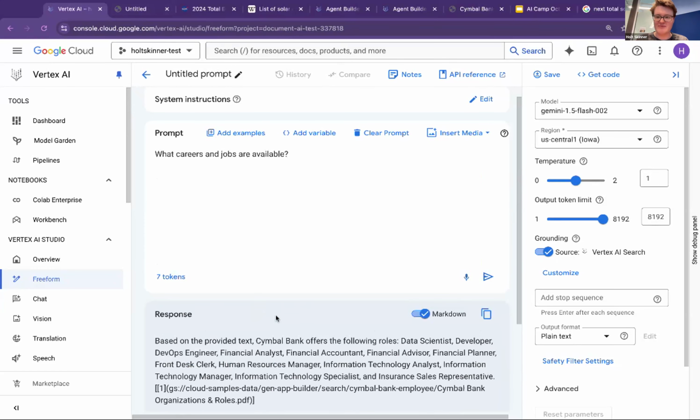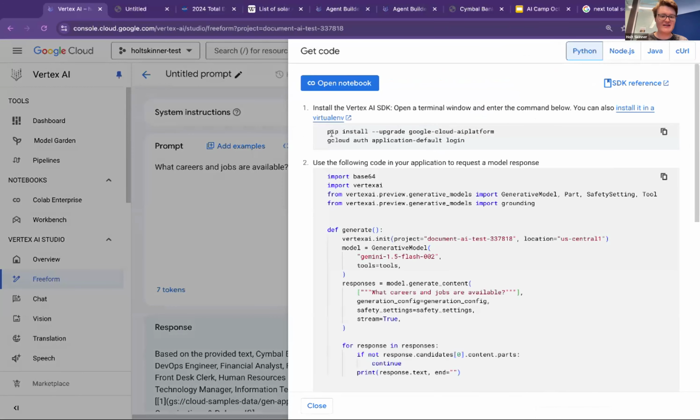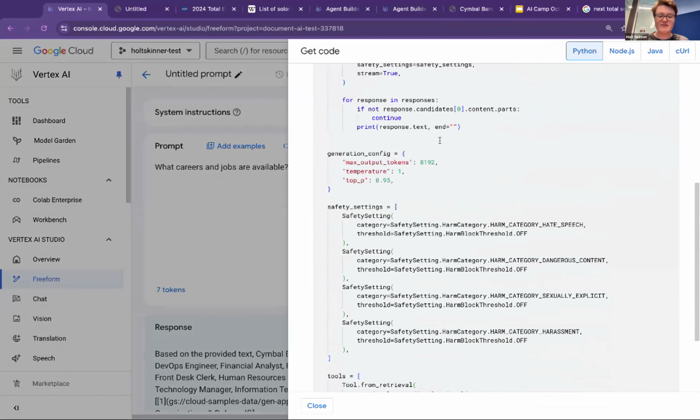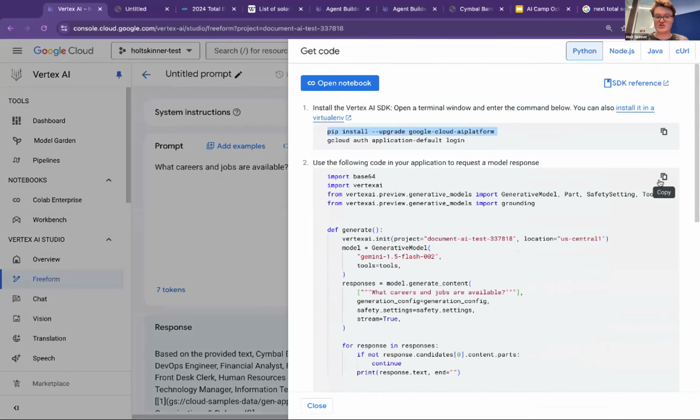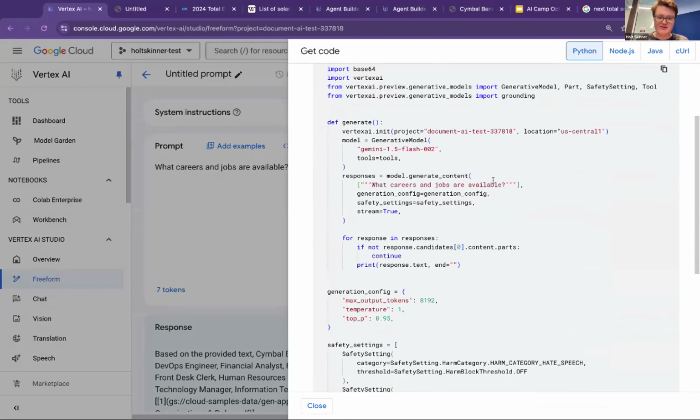And so speaking of the API, if you want to do all of this in some kind of application, all you have to do is click up here to get code, and it tells you exactly how to set everything up. It gives you the specific installation commands you need, and then it gives you the full code that you would need. So you can just copy paste this and run it directly. And you can see in here, this is where the grounding is configured.